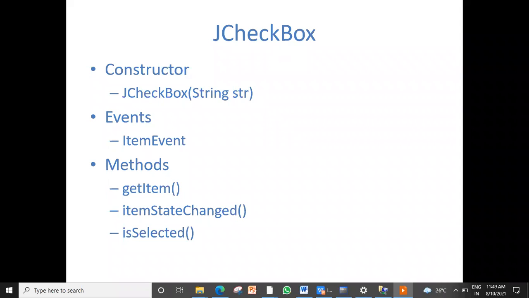So what is that checkbox for? Whenever you create a checkbox, you have a string parameter. Clear? Then which event is associated? Item. Normally checkboxes will return a true or false value. Whenever true and false is there, item. Clear? Which method? Great. It will give you the object.